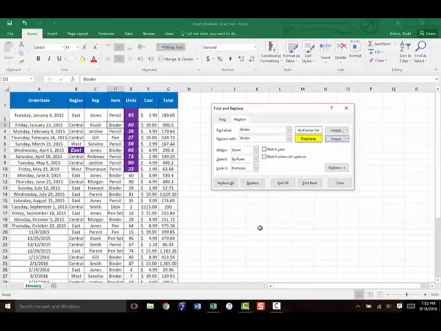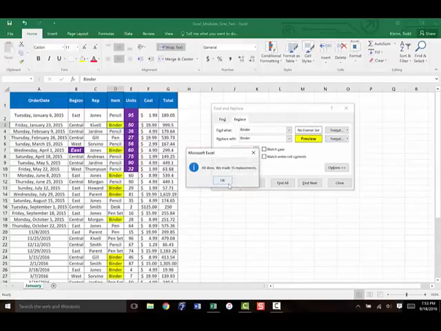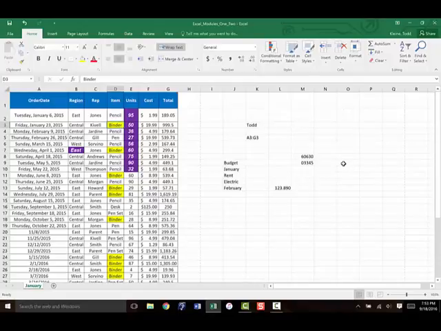And now we can go one by one, or we can just replace them all. There you go. Every instance where binder was found has now had yellow formatting. So that's a really quick, easy way to do some of these things, and I'll click Close here. Really quick and easy way to do some of these things. All right, so that's set up for us.